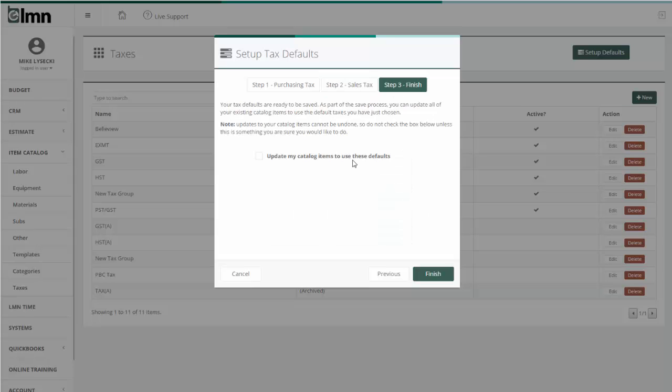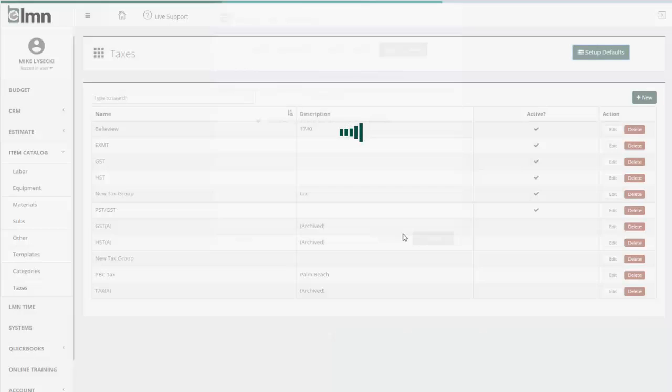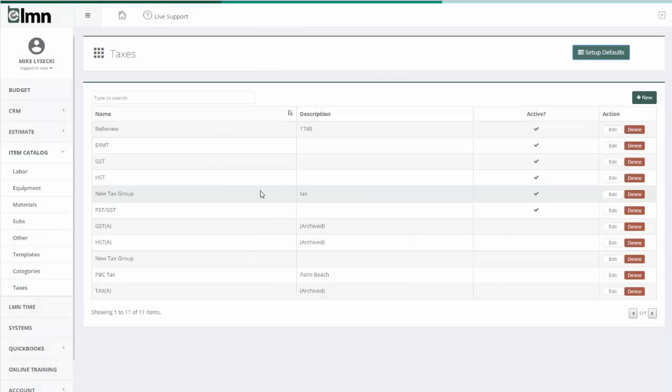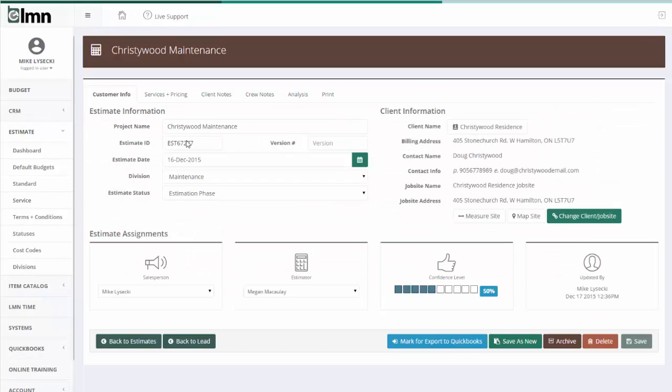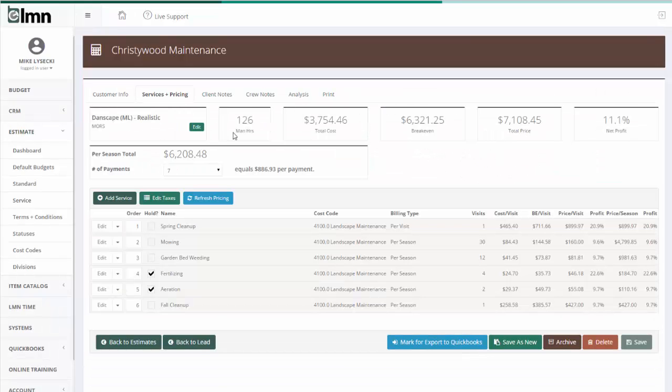When you hit finish and update your catalog, it'll go through your catalog and actually apply those tax settings to everything you've got in your catalog. So that when you make an estimate, those tax settings are the default tax settings for your estimate. So let's jump into estimates now. I'll open a service estimate, but it's the same thing for standard or service. I'm going to go to services and pricing.